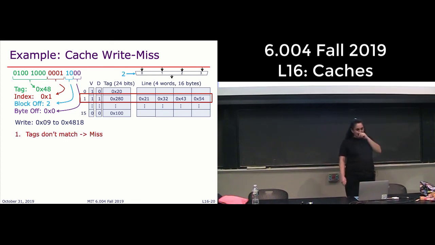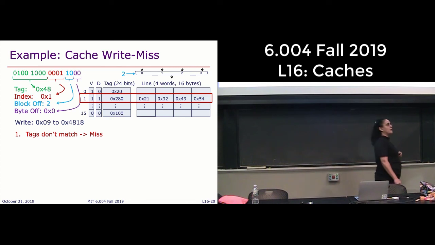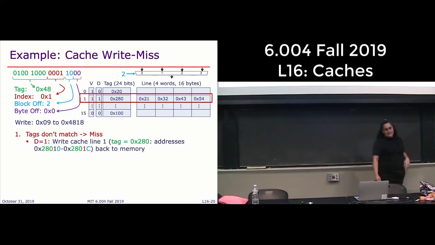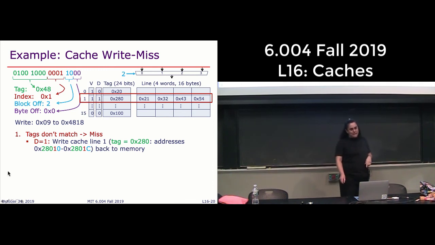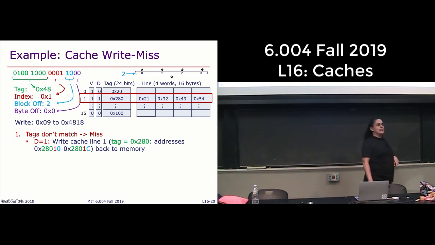So when I get this miss on this 0x280 tag, the first thing I need to do is look at the dirty bit of that line. In this case, it happens to be a 1. So I have to take this entire line and write it back to main memory at the addresses that correspond to a tag of 280. Okay, which happens to be a tag of 280 and an index of 1, and so those happen to be addresses 28010 through 28010C.